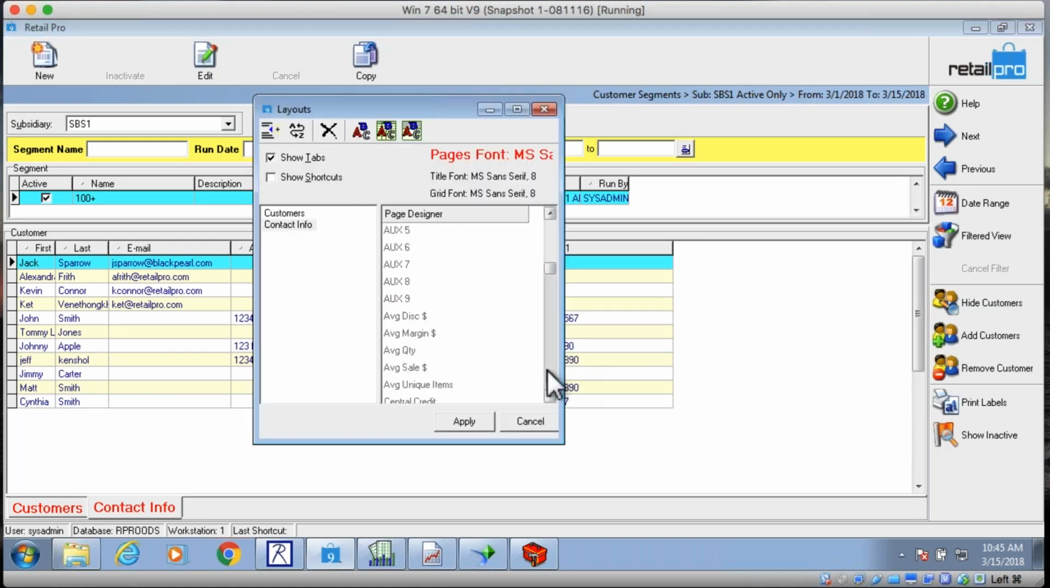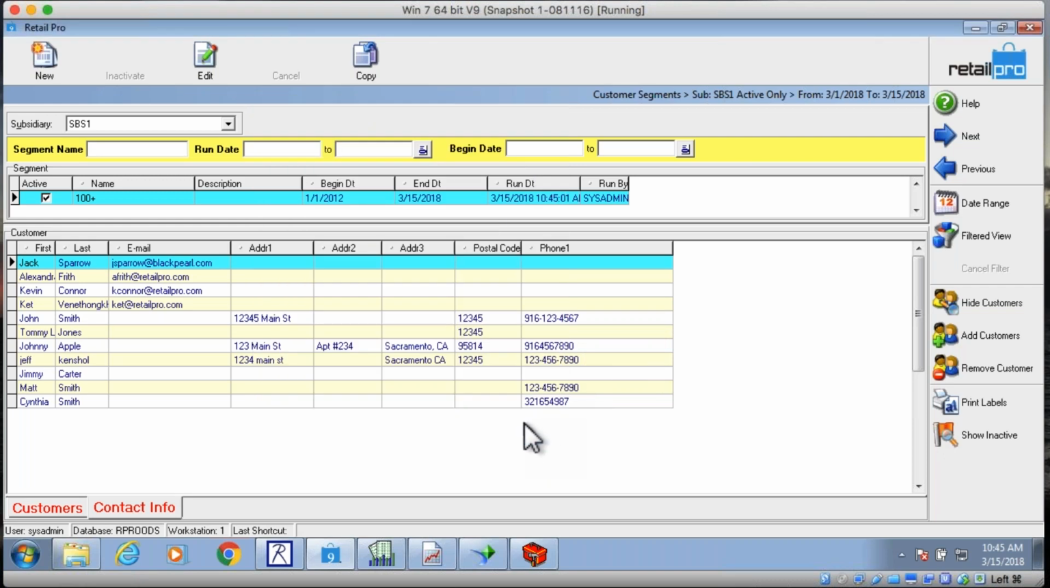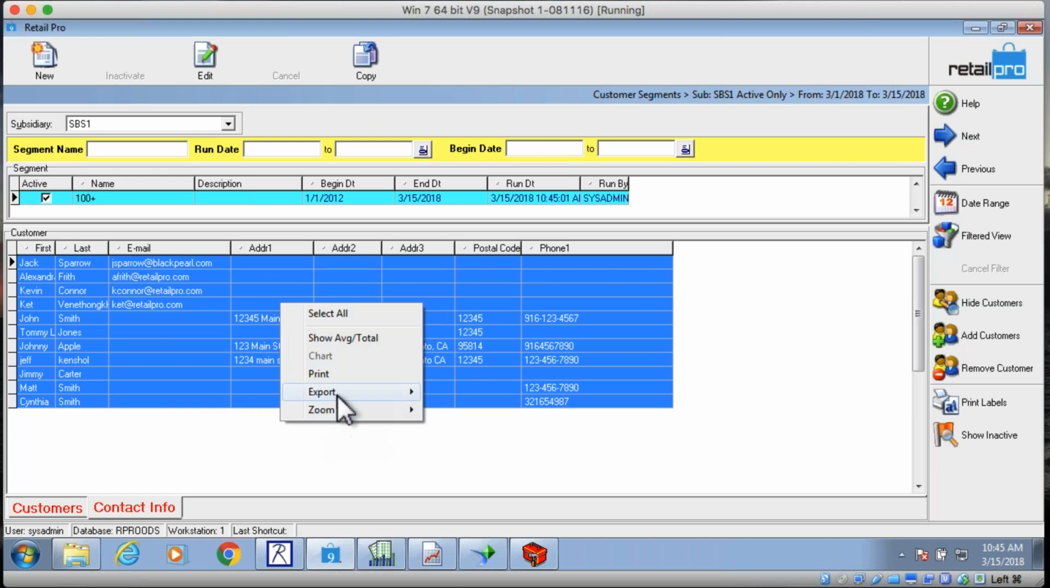Every field in the customer database is here. So I can add whatever fields I want. I can right click this, I could say select all, I could drop this out to Excel, and I could upload that to Constant Contact or whatever.